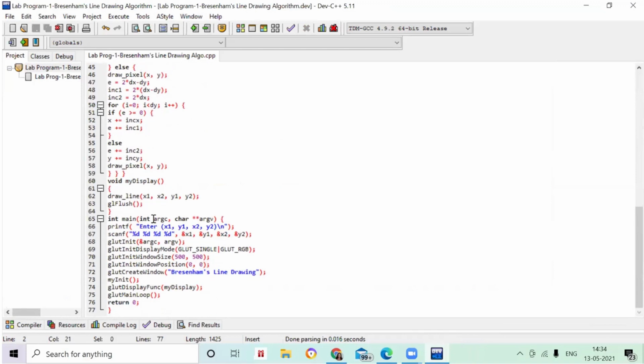Here we know that this is int main, int argc and char argv, these things. The first thing is you are going to enter the x1, y1 and x2, y2 values. How are you going to write it? Just the normal way you used to write in C or C++. So I have written printf, enter these values, scanf, so it will accept only integer values.